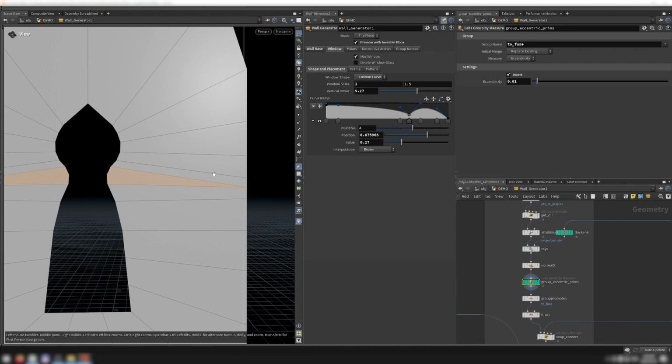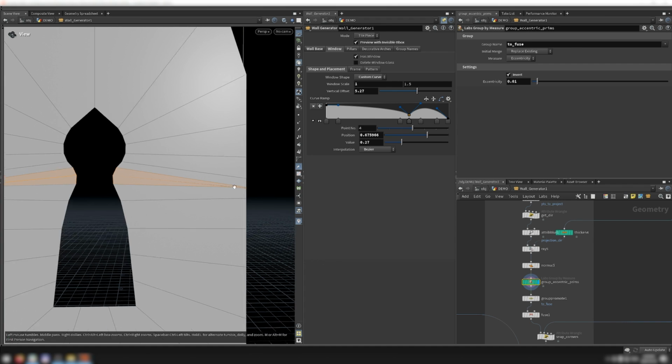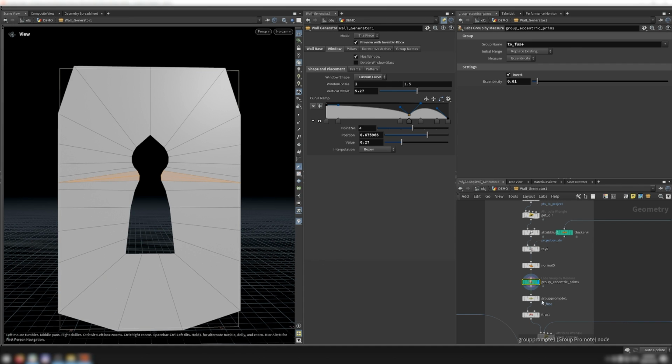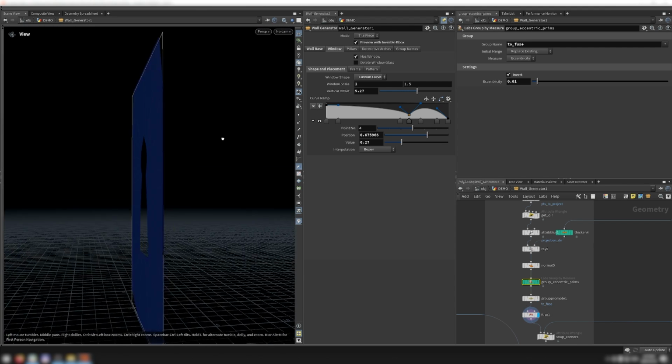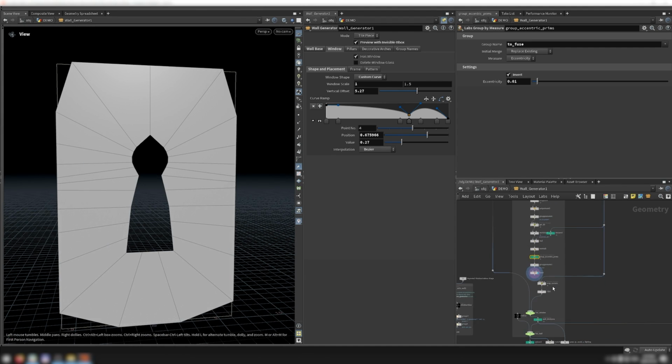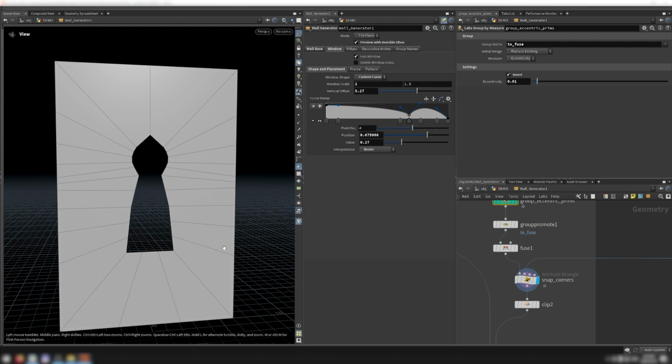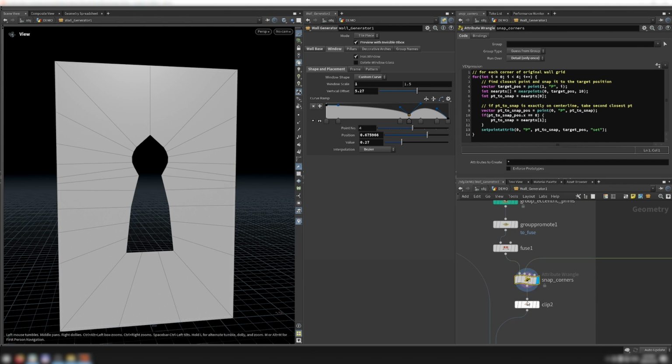So it's going to group these long and skinny bits, which are the ones causing our problems. And that lets me then promote that group to points and then fuse those points together. And that cleans up the geometry quite nicely. And then I just snap to the corners, just using some VEX. It's mostly just near points.